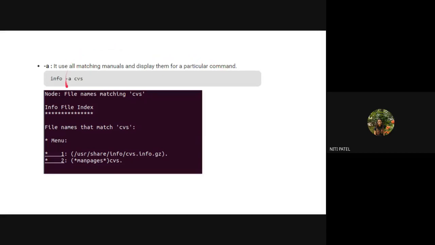Now, what is my command? CVS. What is that CVS? It is some kind of file. So whatever files are there in my system which have an extension called CVS or which have a name called CVS, it will find all those files and give them to the user. How will it give me? If I type this info in front of it by using this hyphen A. So when I type info hyphen A CVS, what output will I get?